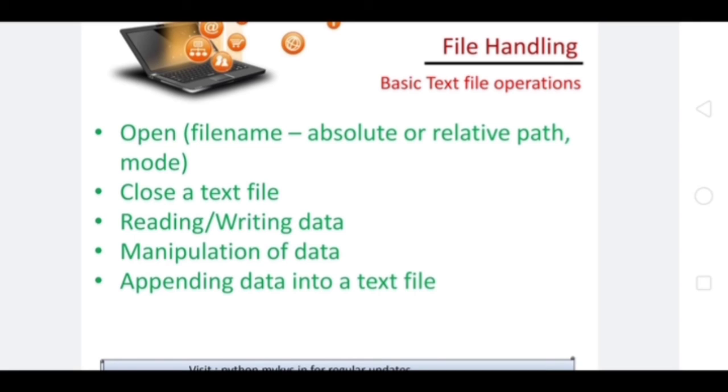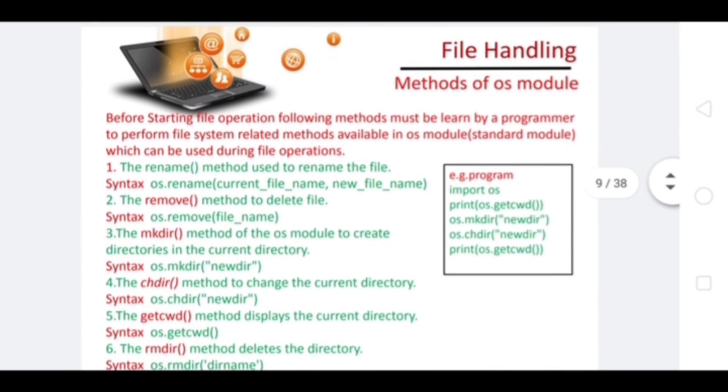First we open the file, then we close the text file. We can read and write, we can manipulate the data, and we can append something into it.